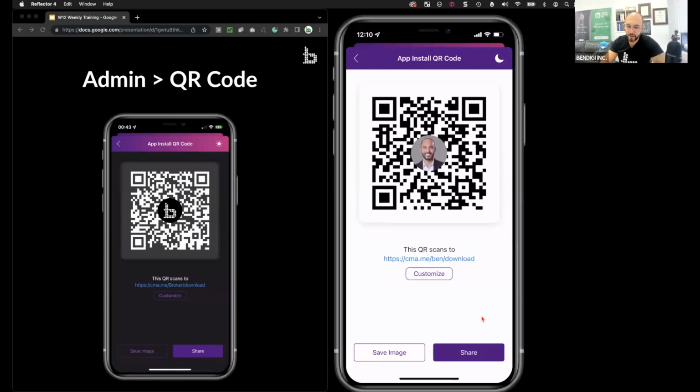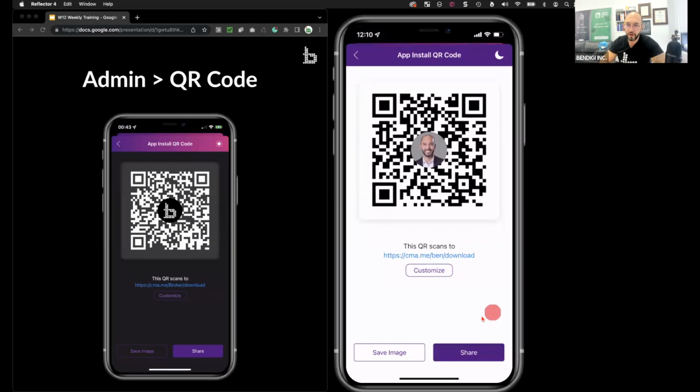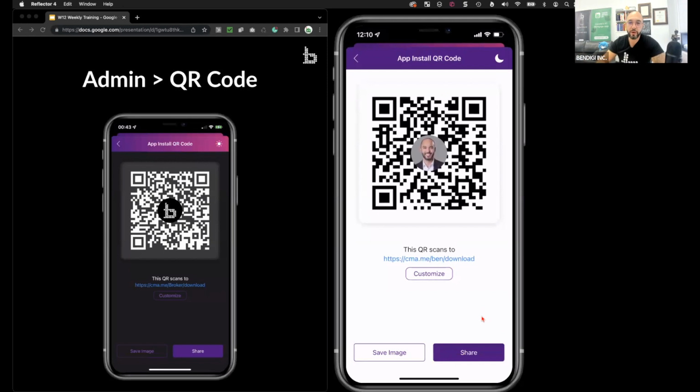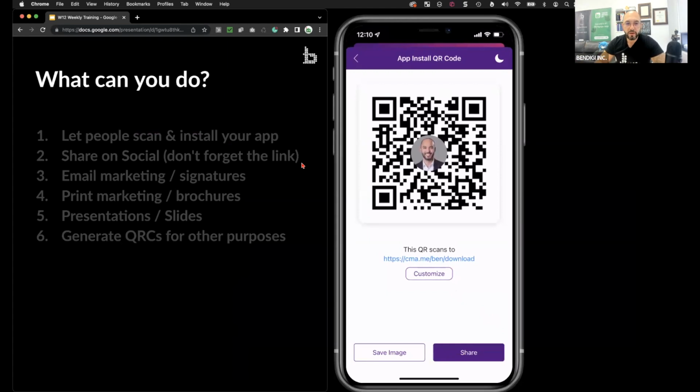So you can change it to dark mode. You can save the image on your phone. You can customize it, and you can share it. Those are the options we have. We're going to go through all those together step by step, and I'm going to show you some tricks as well. So we talked about what you can do with the QR code.